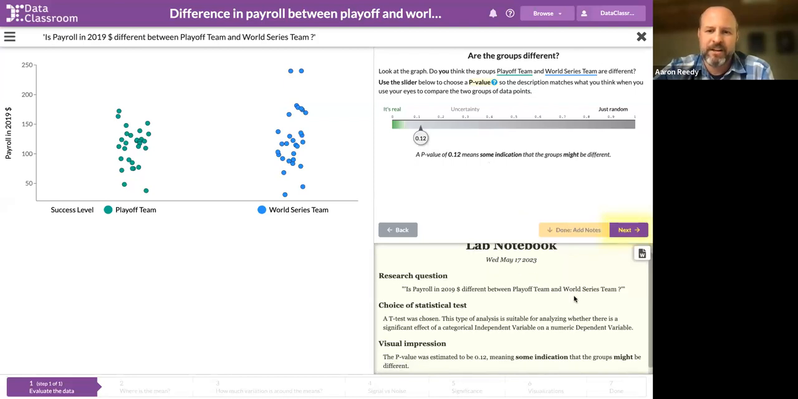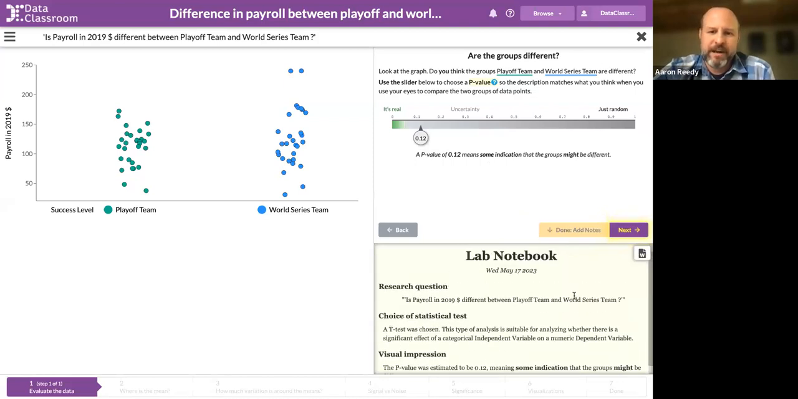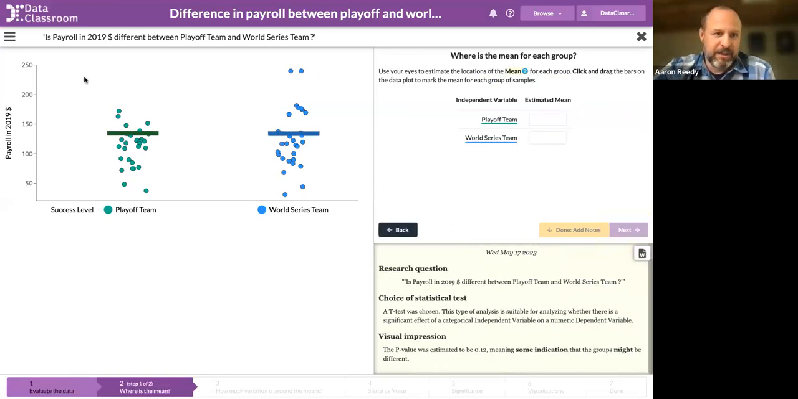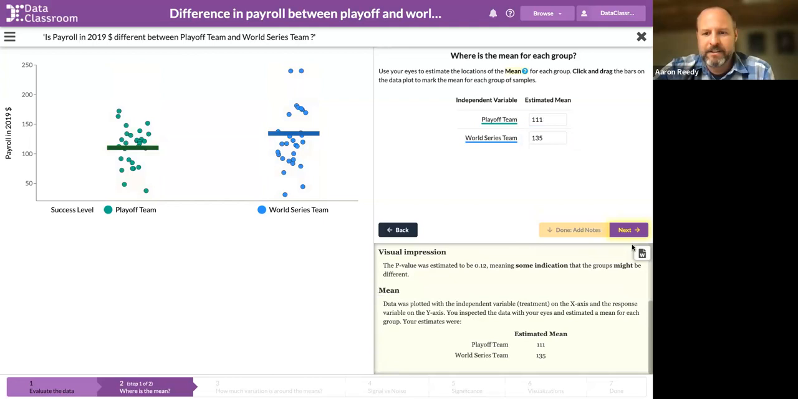And when I click done, it logs this into my lab notebook. The next two things we're going to do is estimate where we think the mean is and how much variation is around that mean. So, maybe the mean for a playoff team is somewhere around here. And maybe I think the mean for a World Series team is somewhere around here. And again, I get those logged.